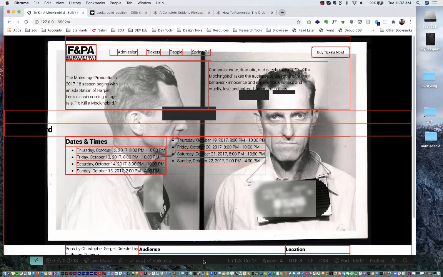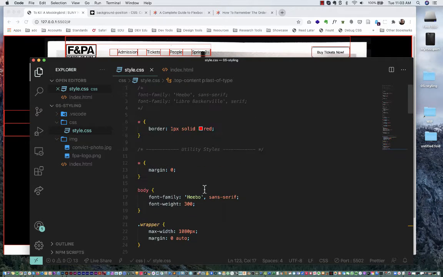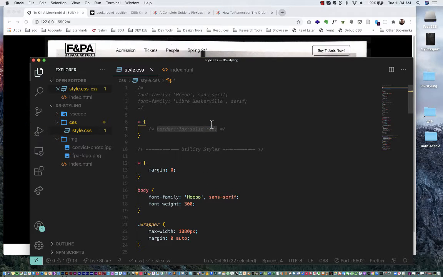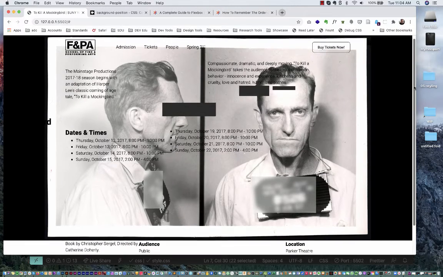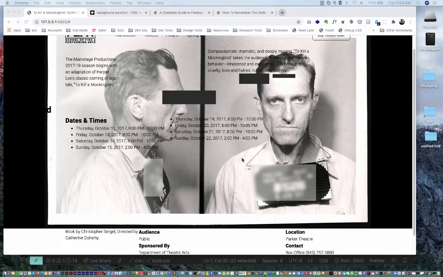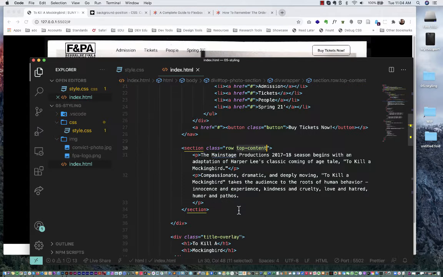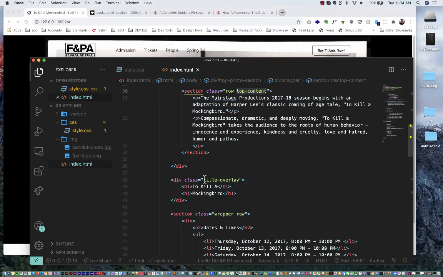All right, our next step, we're going to deal with this band that runs across the whole screen. So it's going to turn off. So I'm going to need to be able to target that section, right? And I've already put a class of title overlay. Excellent. So I can take advantage of that.